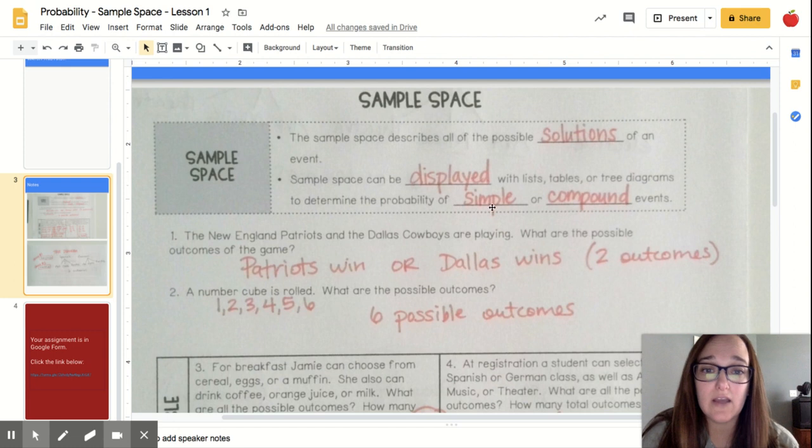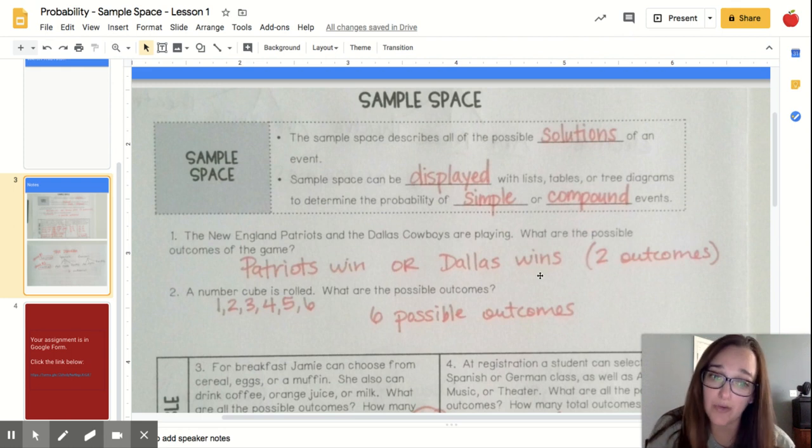So sample space is describing all the possible solutions of an event. So sample space can be displayed with lists, tables, or tree diagrams, and to determine the probability of simple or compound events. So sample space is just listing out all your possible solutions of an event. So a simple event would be like the New England Patriots against the Dallas Cowboys, and we want to know the possible outcomes of the game. Well, the Patriots can win or the Cowboys can win. There's only two outcomes, so that's a simple event.